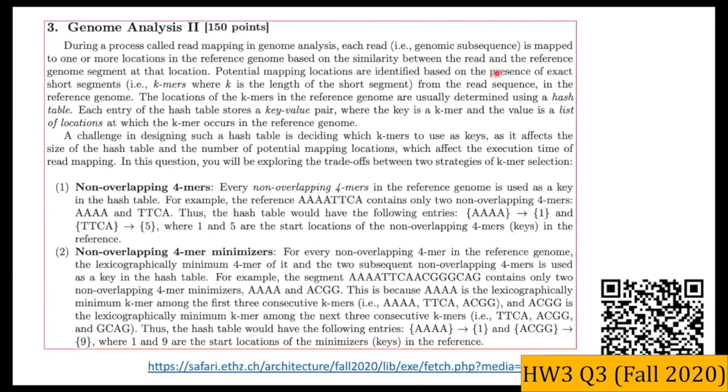based on the presence of exact short segments, and we call these short segments k-mers, where k is a parameter which is the length of such a short segment. So if it is 4, then we replace the k with 4, for example. We extract these short segments from the read sequence, and if they exist in the reference genome, then we have some insight about these potential locations.